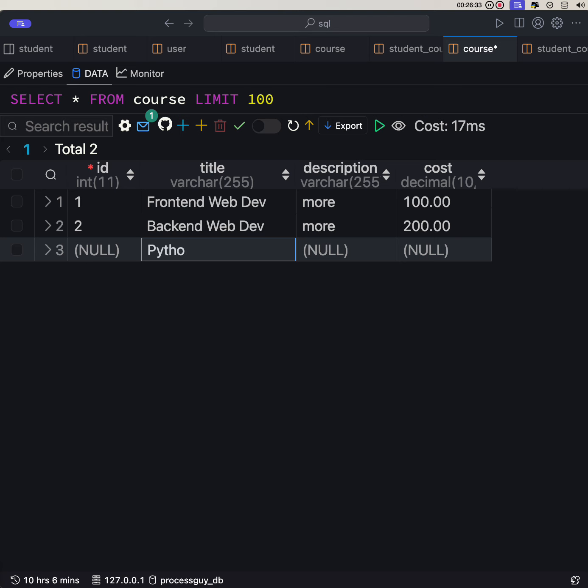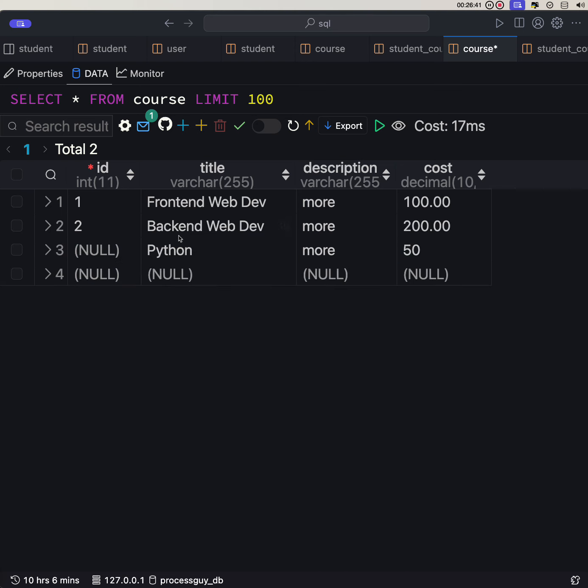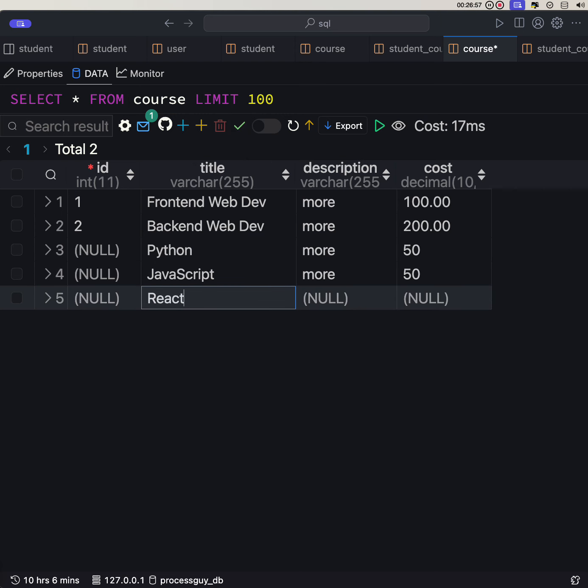So I'll say Python, and I'll put the information. Then I can say maybe this one is 50. Then let me go ahead and put another one. Let me say JavaScript, and say more information, and let me say 50. Let me add the final one. I'll say React.js. I will do more, and let's say this is 65.